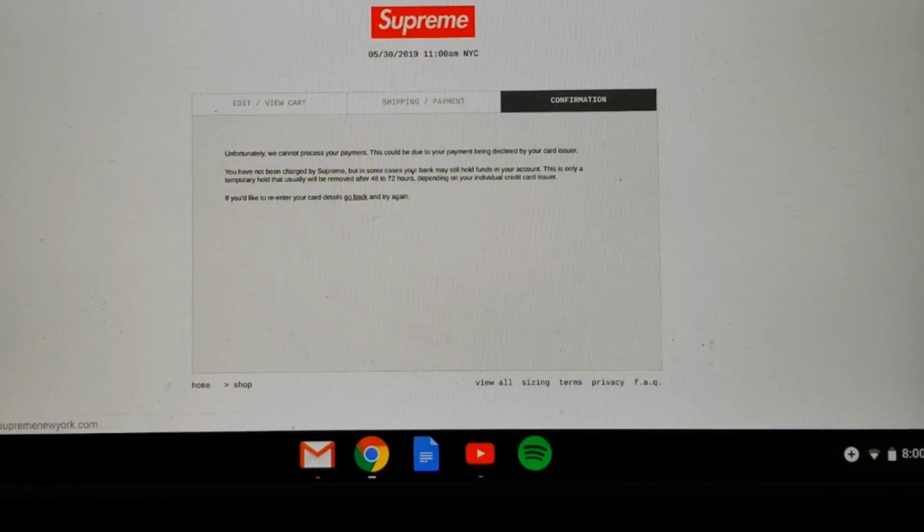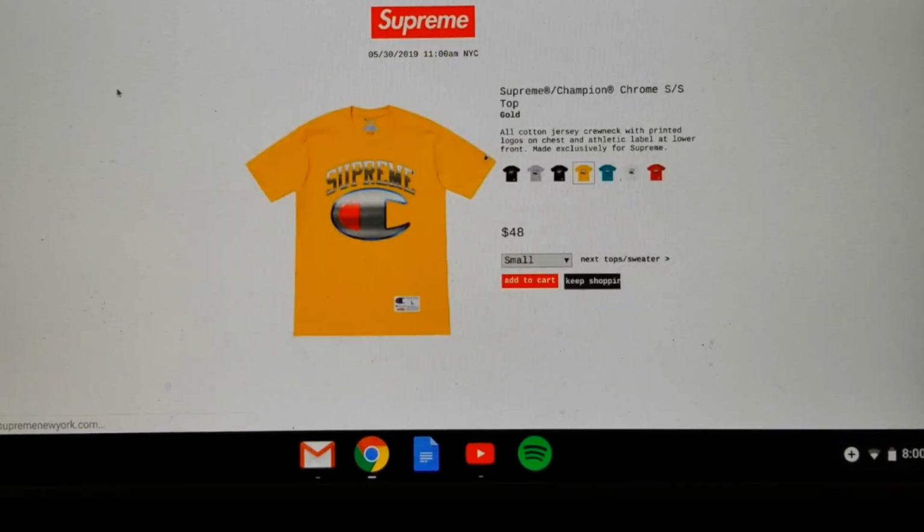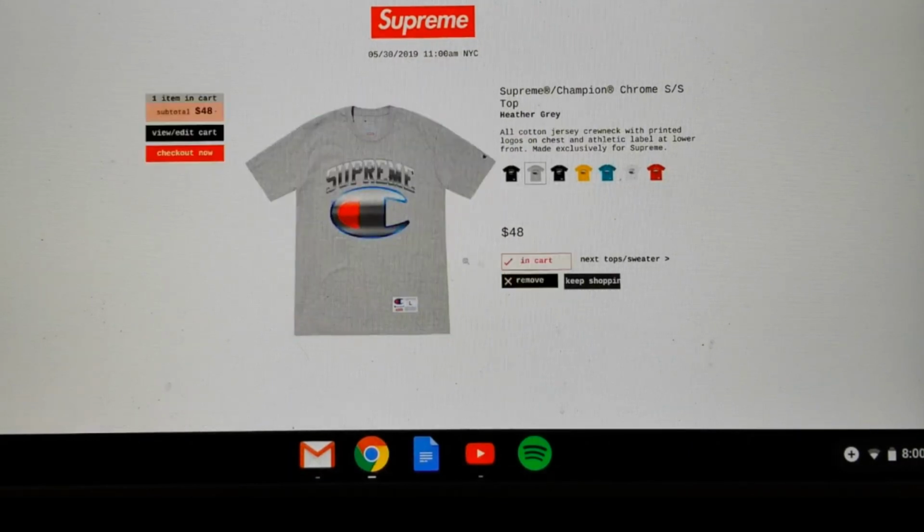So you've got to get a credit card decline, then you've got to hit back and add it to the cart again. Oh my god, now this time it's sold out. Well, because it's a size small. Most items in size small sell out quickly on the t-shirt.